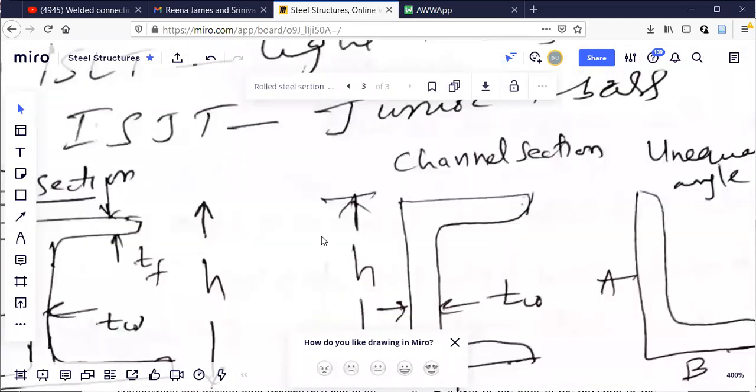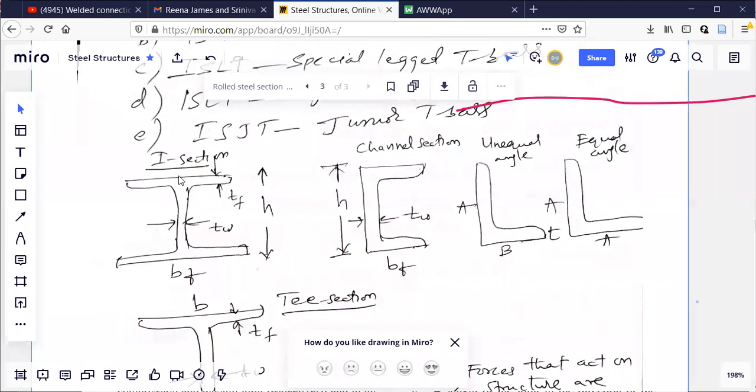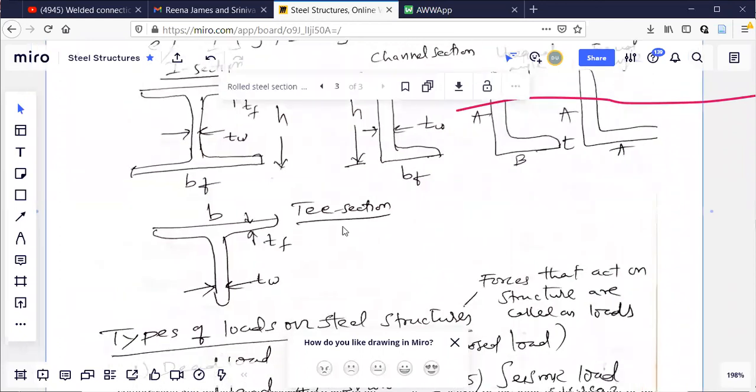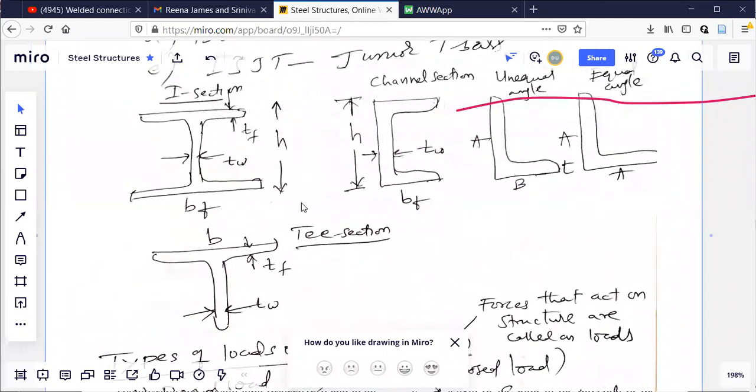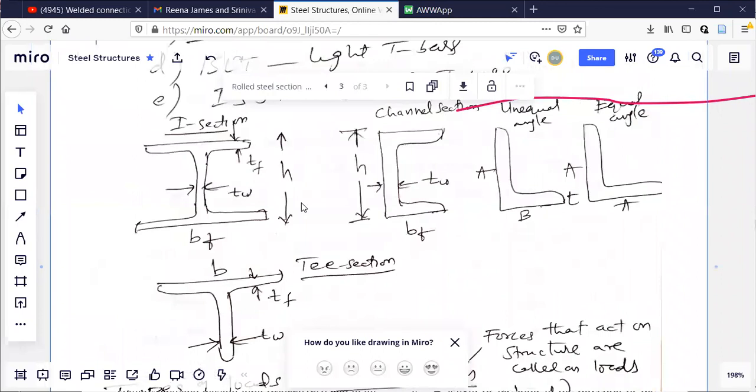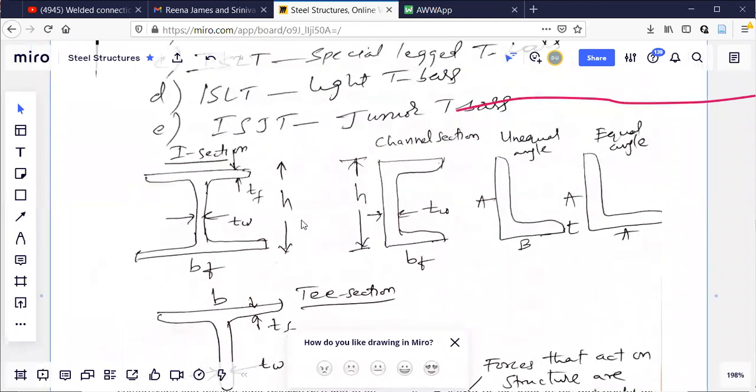I'll open that. This is the I section. This is a channel section. This is an unequal angle. This is an equal angle. If this is A, this is B. In an equal angle, both are the same dimensions. Then T sections. I'll not go into the deep aspects here, because whatever is required for this particular module I am explaining here.